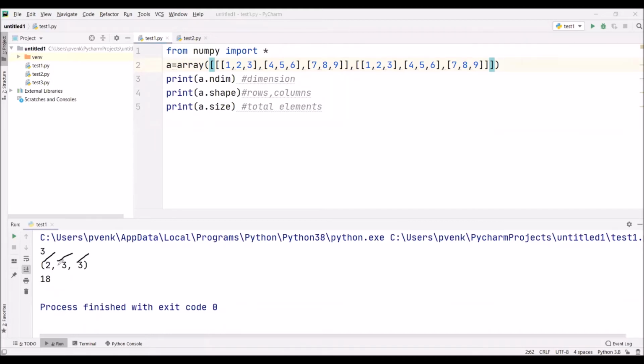So if you ask, in this 3-dimensional array, how many 2-dimensional elements are there? 2. This is one 2-dimensional array. This is one 2-dimensional array. There are two 2-dimensional arrays. In those two 2-dimensional arrays, how many rows and how many columns are there? 3 rows and 3 columns are there. This is how we have taken a 3-dimensional array and we determined the rows and columns of that 3-dimensional array and the total number of elements.